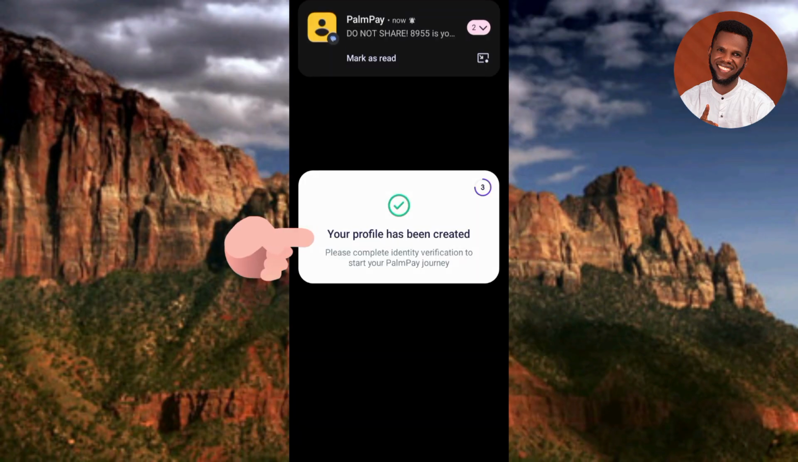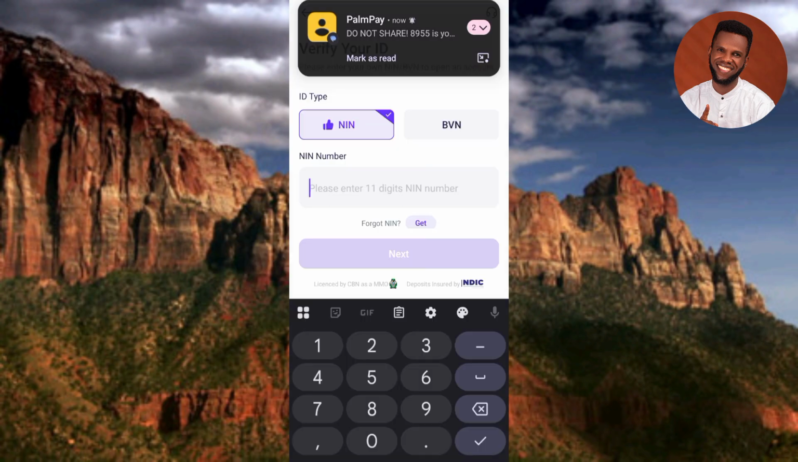Wow guys, you can see what's written there. It says your profile has been created. Please complete identity verification to start your PalmPay journey. So guys, now let me go over to the next step. Let the countdown get finished. Then here's the next step.